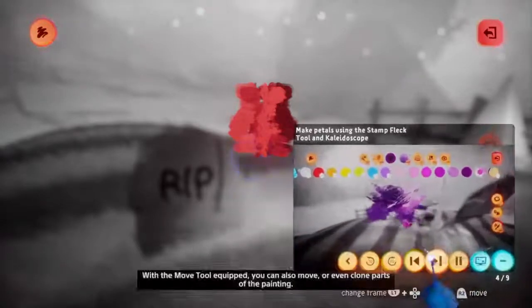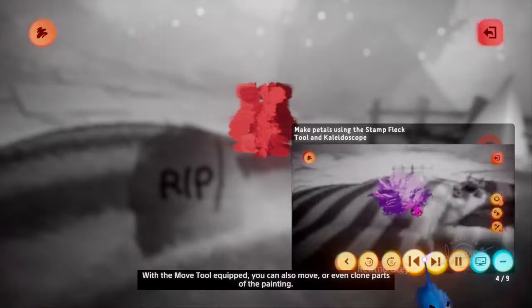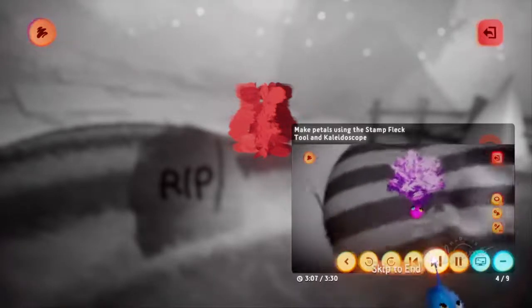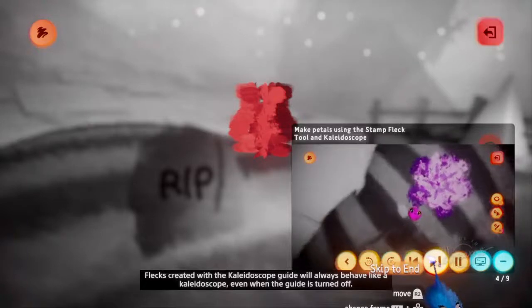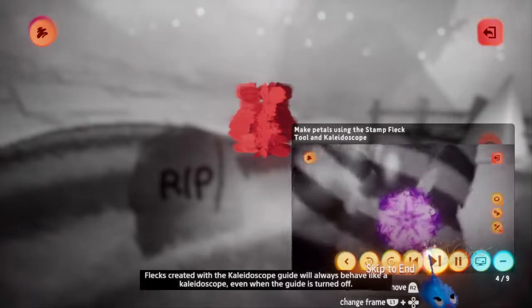With the Move tool equipped, you can also move or even clone parts of the painting. Flecks created with the Kaleidoscope Guide will always behave like a kaleidoscope, even when the guide is turned off.